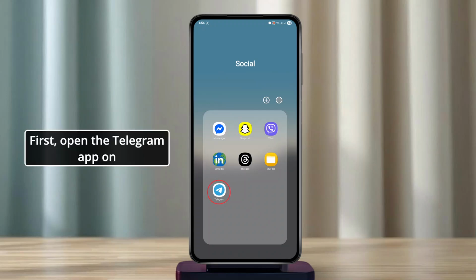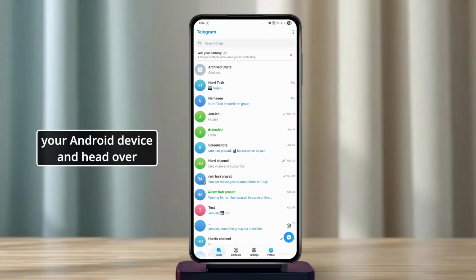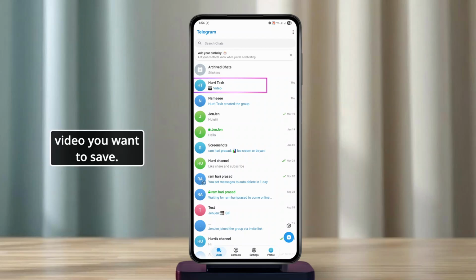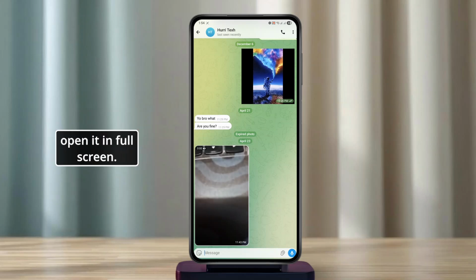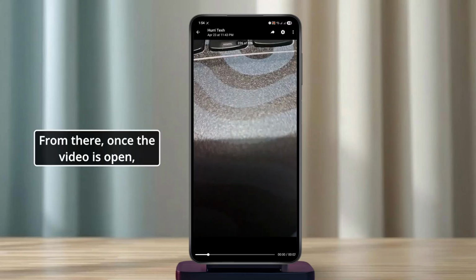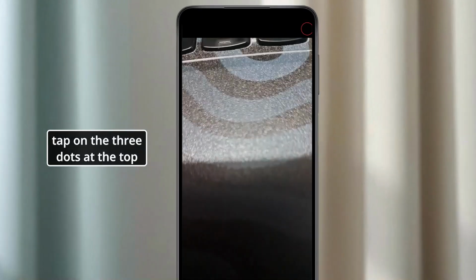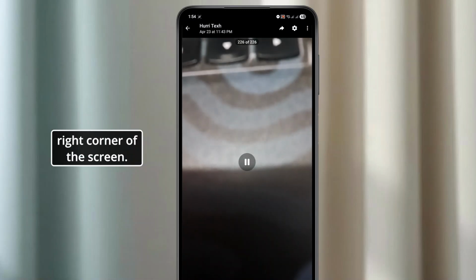First, open the Telegram app on your Android device and head over to the private channel with the video you want to save. After that, scroll through the channel and tap on the video to open it in full screen. From there, once the video is open, tap on the three dots at the top right corner of the screen.